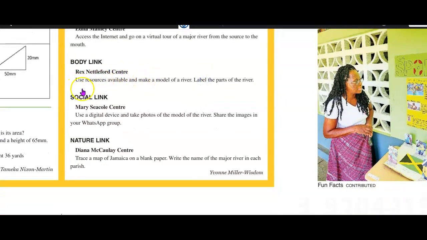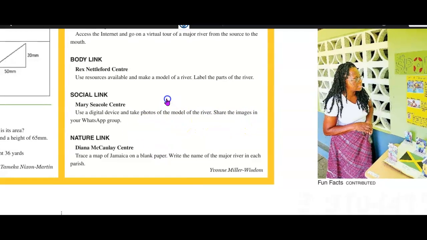Body link from the Rex Nettleford Center. Use available resources and make a model of a river. Label the parts of the river. Social link from the Mary C. Cole Center. Use a digital device and take photos of the model of the river and share the images in your class WhatsApp group. Finally, the nature link from the Dan Macaulay Center. Trace a map of Jamaica on a blank paper. Write the name of the major rivers in each parish.